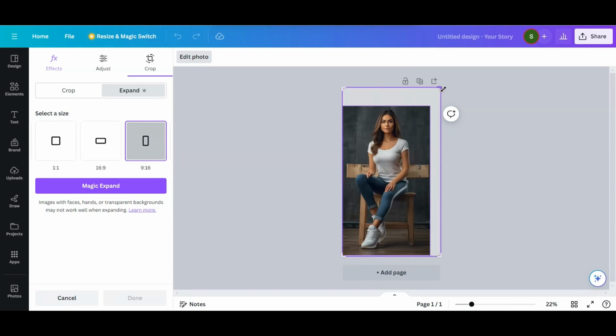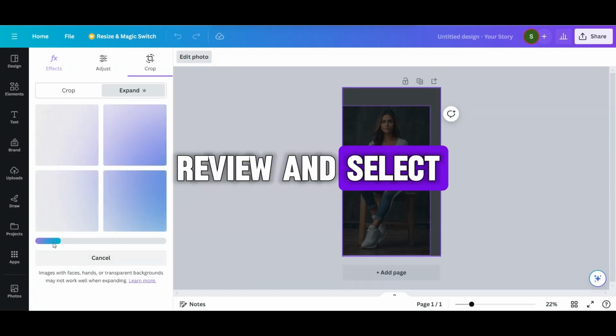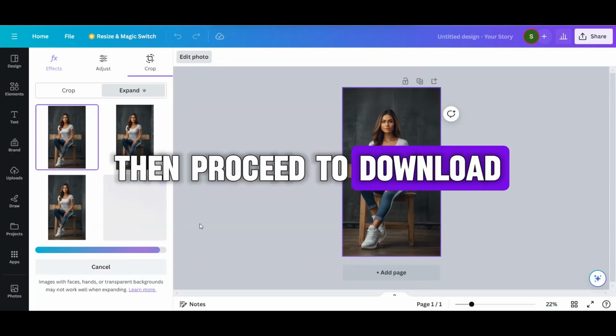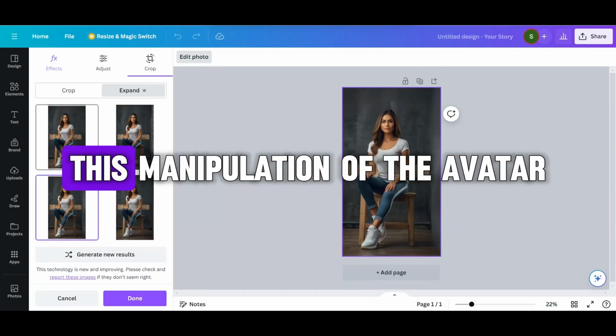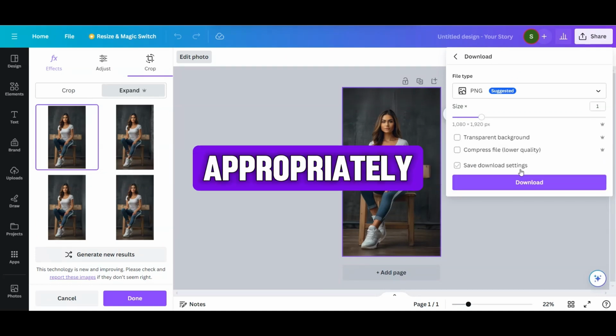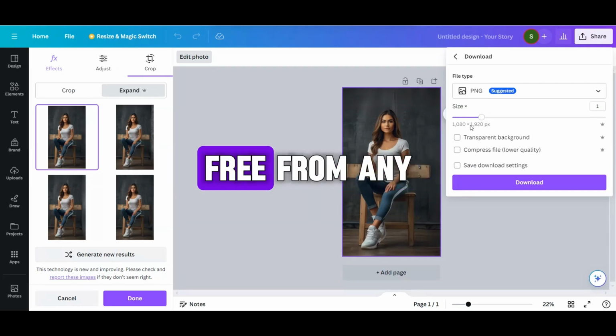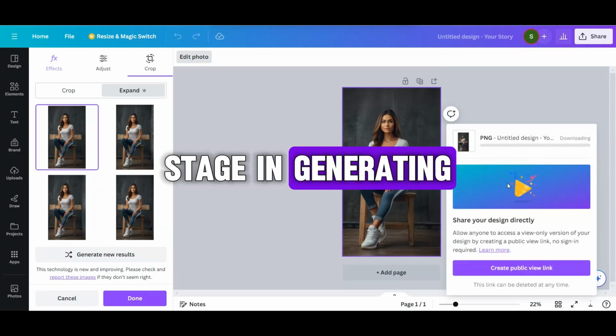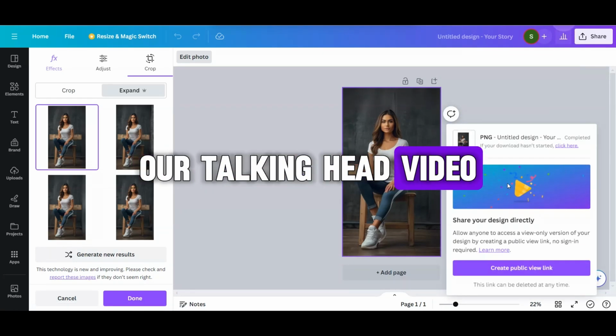Following this, click on the Magic Expand button. This will generate four variants of your image. Review and select the variant that suits your preferences, then proceed to download it onto your device. This manipulation of the avatar photo in Canva ensures that we have an appropriately formatted image, free from any unwanted watermarks, ready for the next stage in generating our talking head video.